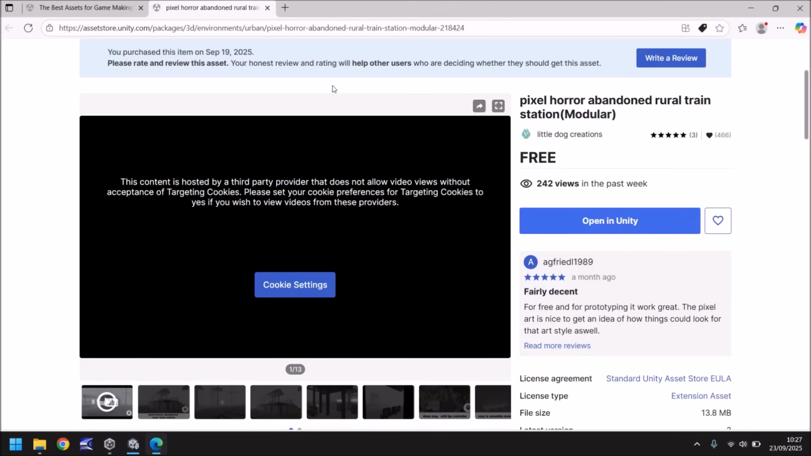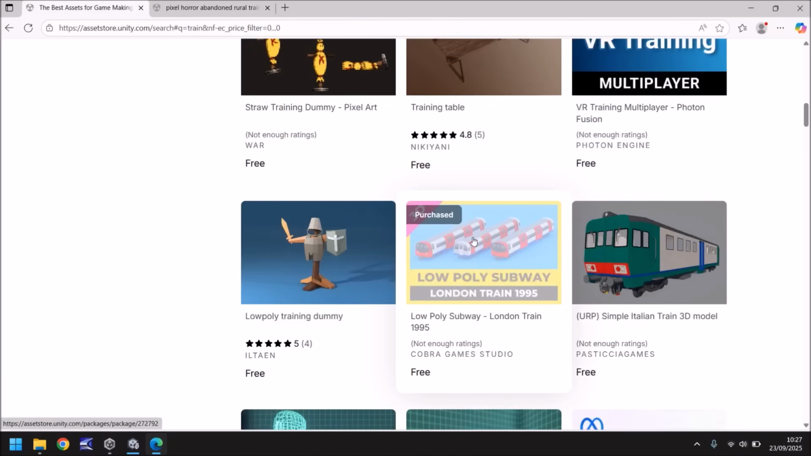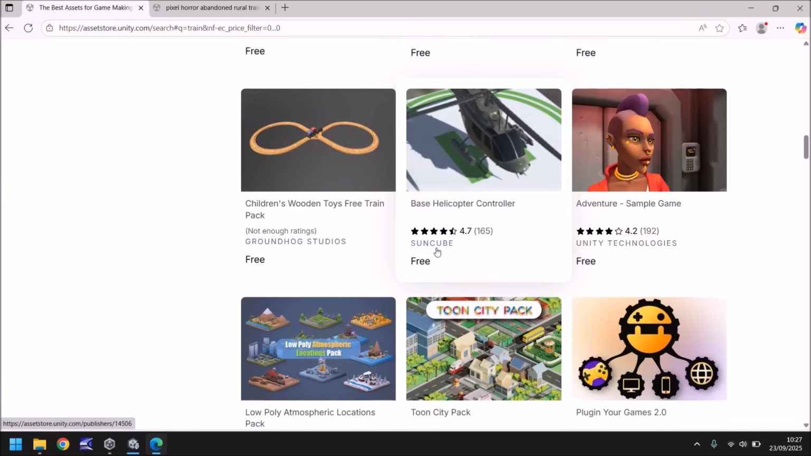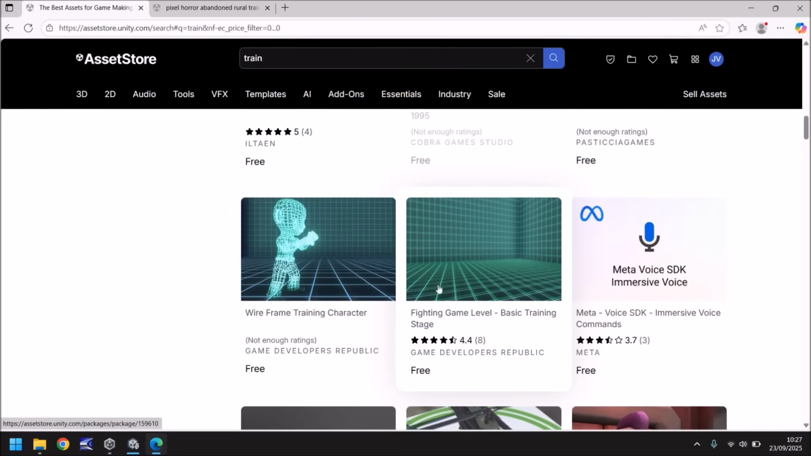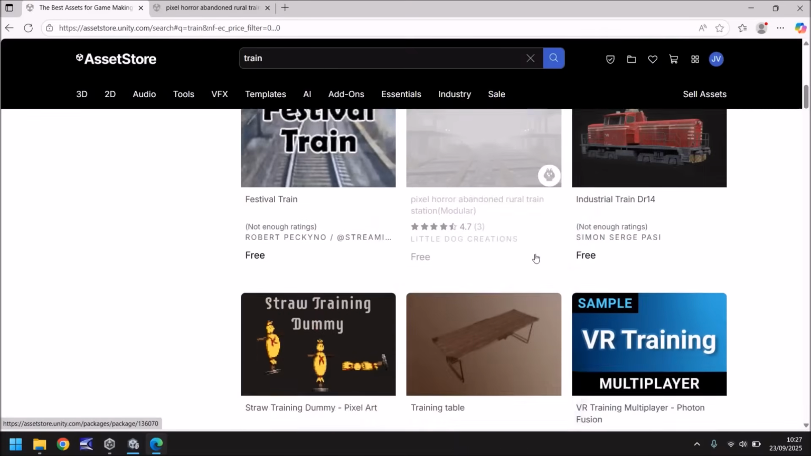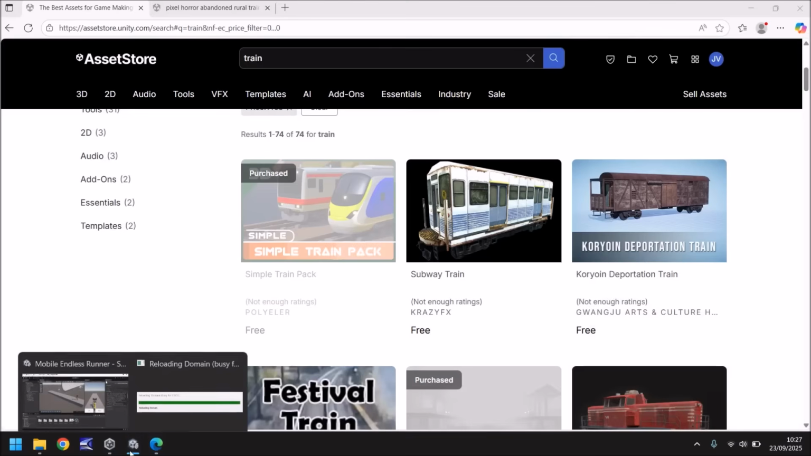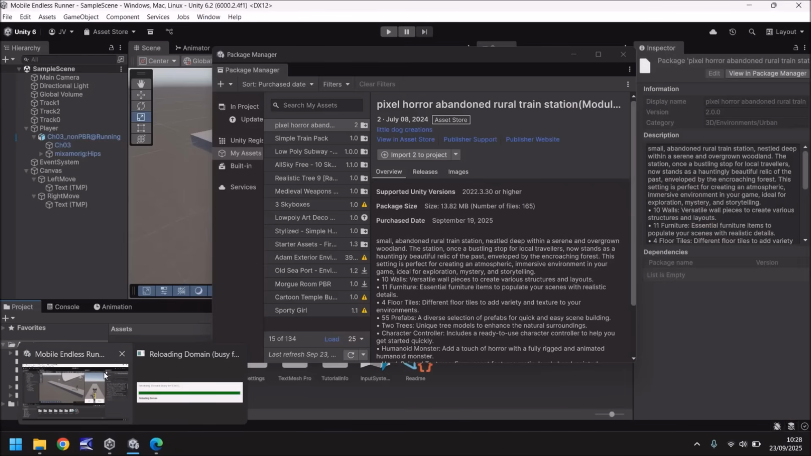Obviously, you're not restricted to just these. You could go back to the asset store and search for a completely different asset if you wanted to. You could go for this style, this design if you wanted to. I'm just using the train theme because I think it fits quite nicely with what we're trying to create here. So Unity is still importing this, so it shouldn't take too long.